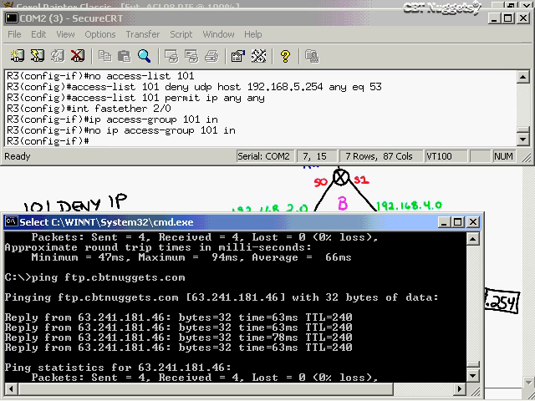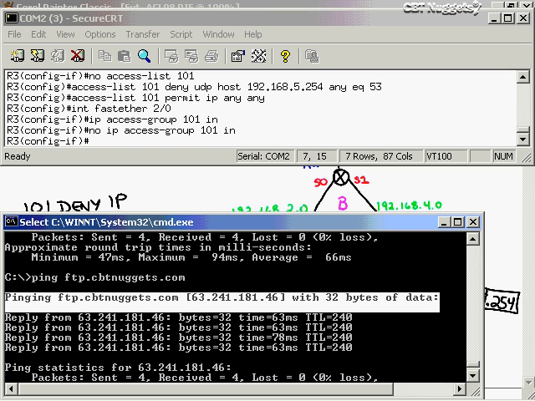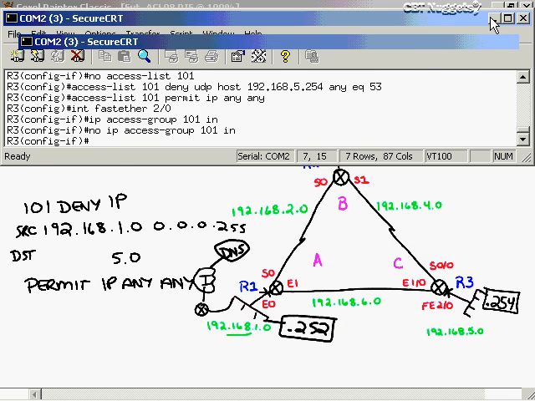If you notice, as soon as you type in the ping command here, the first thing it does is give you the answer back from DNS saying that the ftp.cbtnuggets.com name corresponds to 63.241.181.46. Let's now move back to our diagram so that we can discuss our next test.